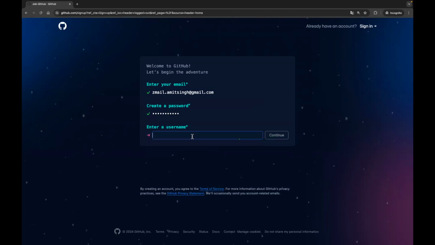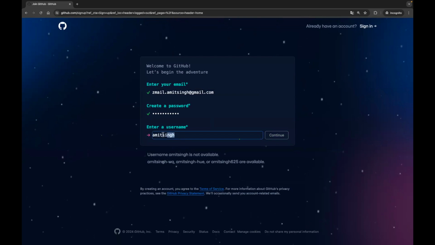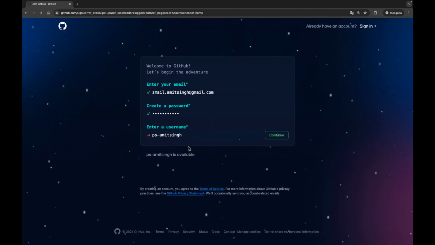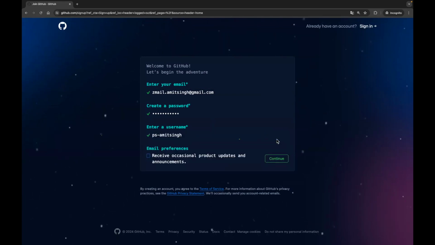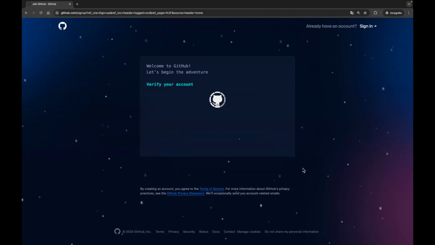Then again enter a username. This is really important. If you want to recognize yourself with a unique username, please do use that username. I'm sure my name is not available because it's a very common name. So I'm trying Amit Singh, not sure. Let me see. Yeah, it's available. PS-Amit Singh is my username. Click on continue. Do you want to receive notifications? I usually do not prefer to check this checkbox. If you want, please go ahead and click on continue.